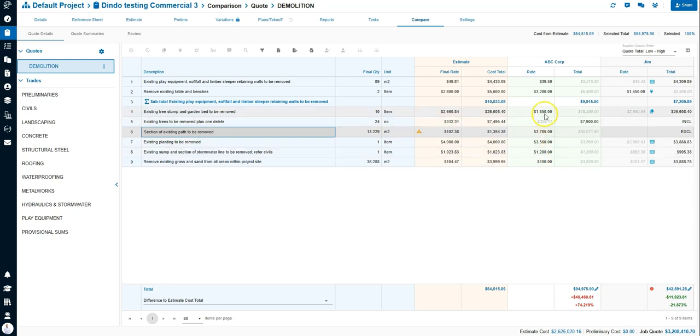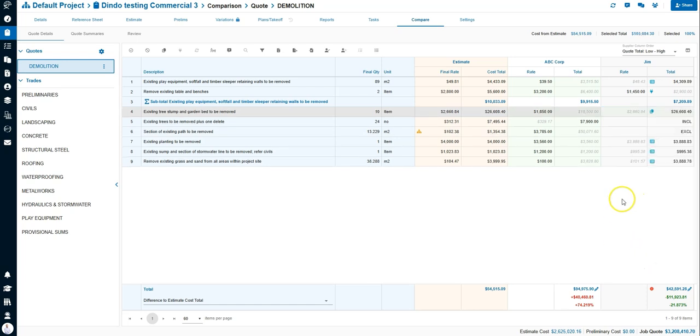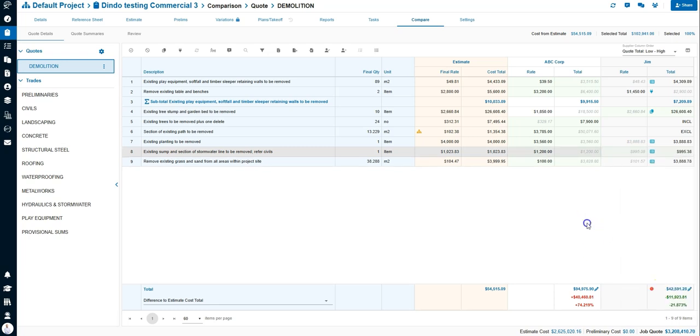However, if in this case you didn't want to use, say, any of these values, you wanted to use another supplier, and this could be multiple suppliers, like I say, you could come here and you could select that quote item. And then you could come here and say, select that quote item. So we have some being supplied by Jim, some being supplied by ABC.